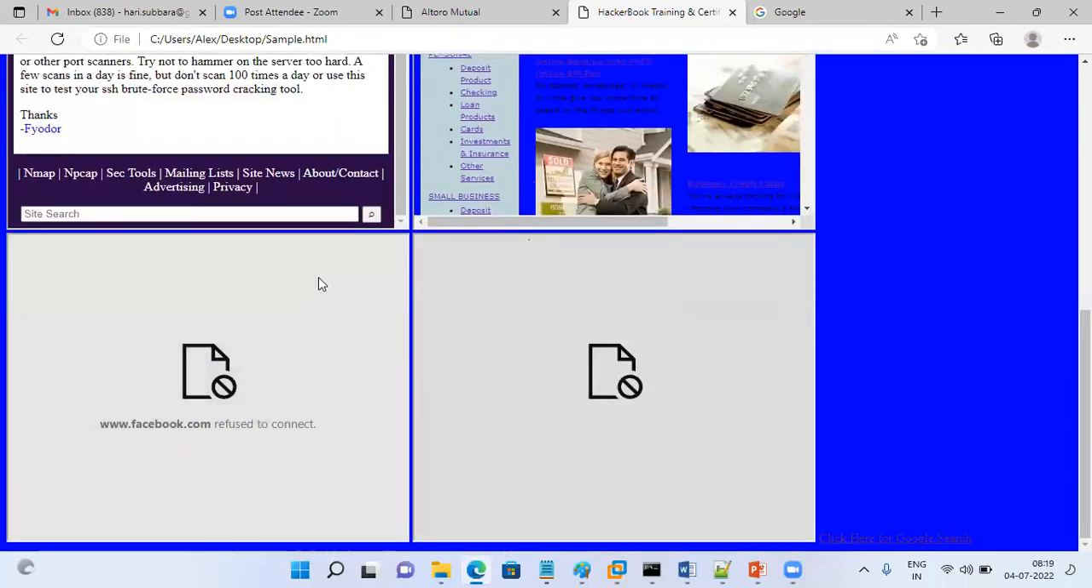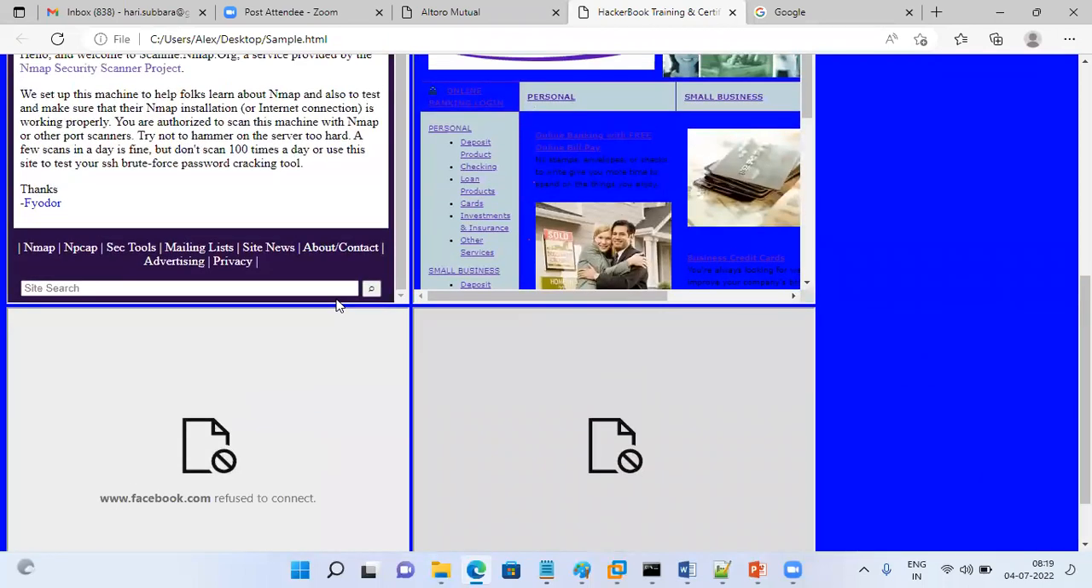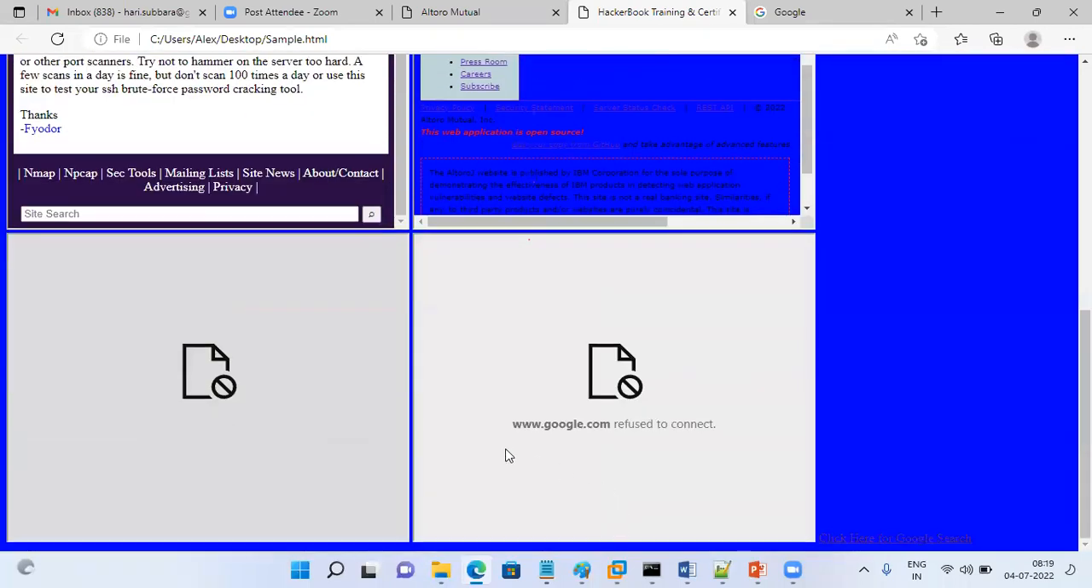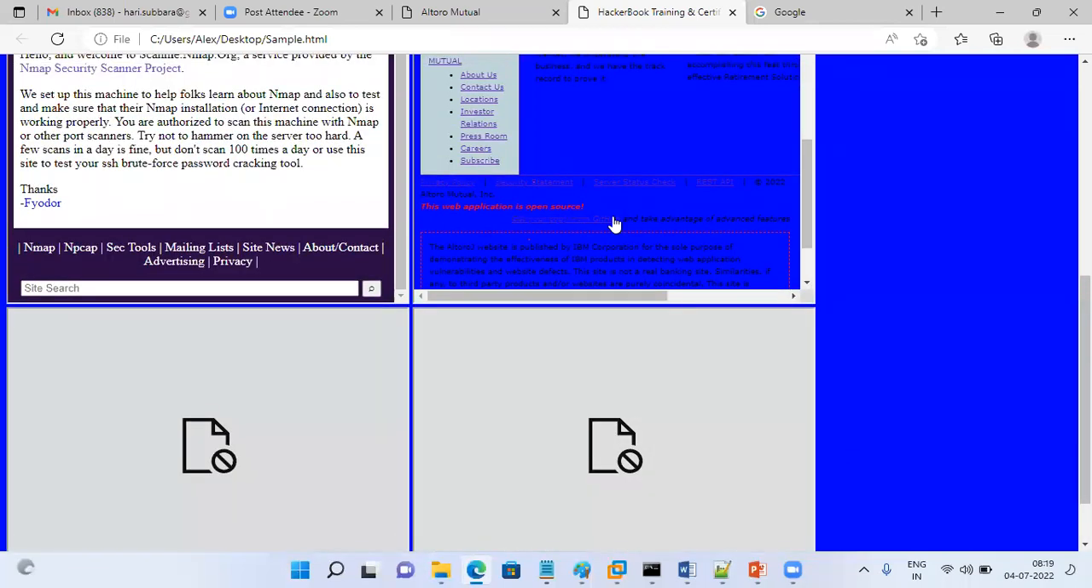So considering this scenario, which is vulnerable? Vulnerable means which can have some defects. Alphamutual.com, Facebook.com, Google.com. Out of these three, which one is vulnerable or not secure? Can I get the answer? Which one is vulnerable or not secure?